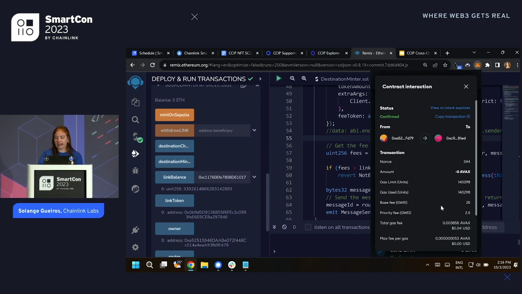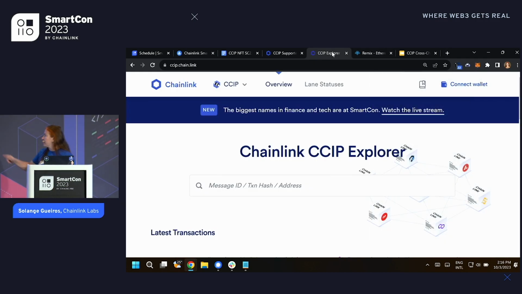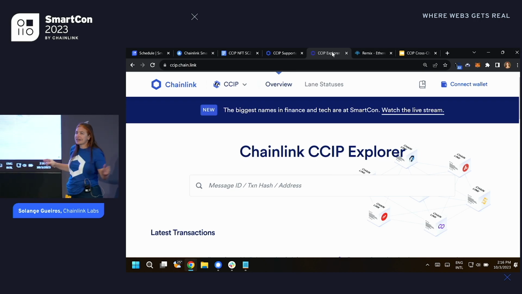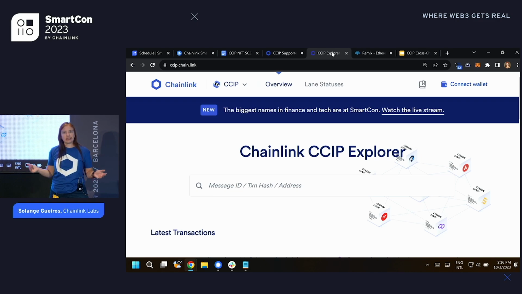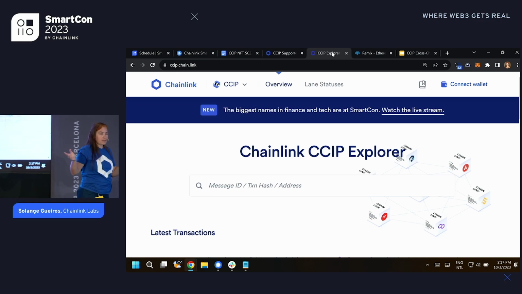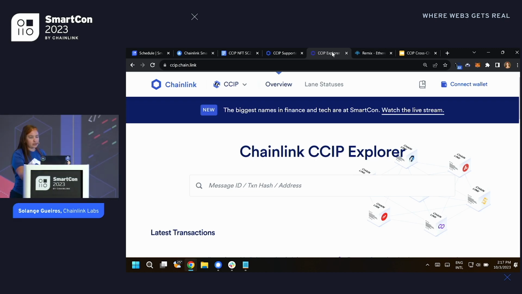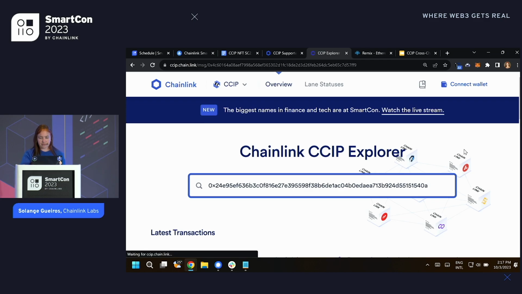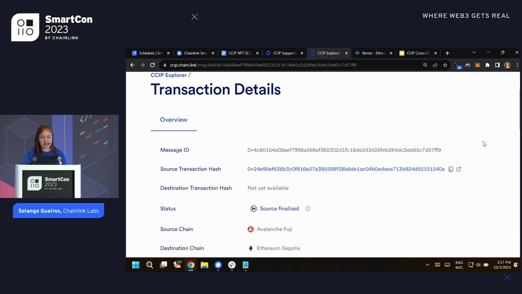I can come here, copy the transaction ID, and we have the CCIP Explorer. This is the CCIP Explorer. This is so amazing because if you add a transaction here, you can see this transaction on whichever chain. If it's a CCIP transaction, you can see it. Here we are. My transaction is here.